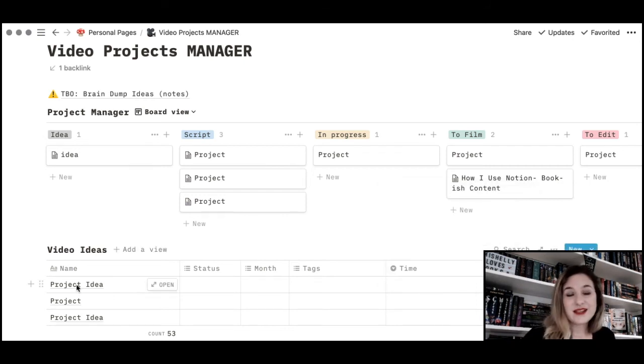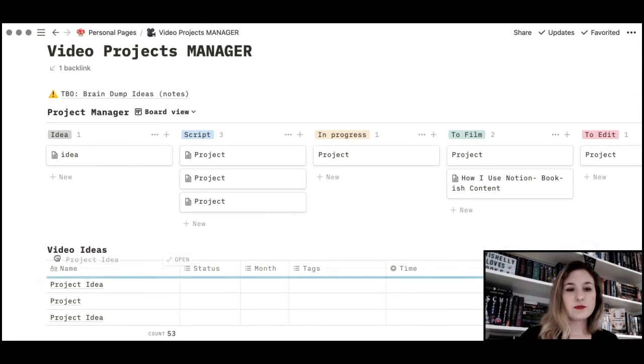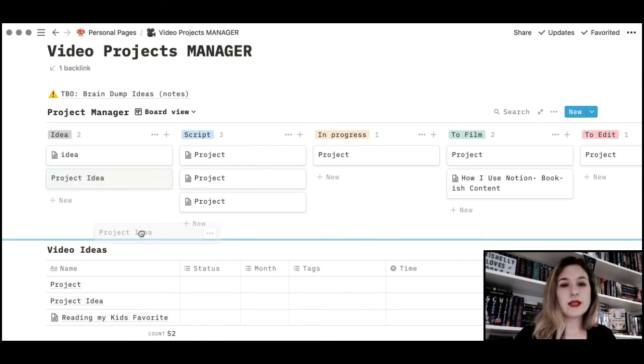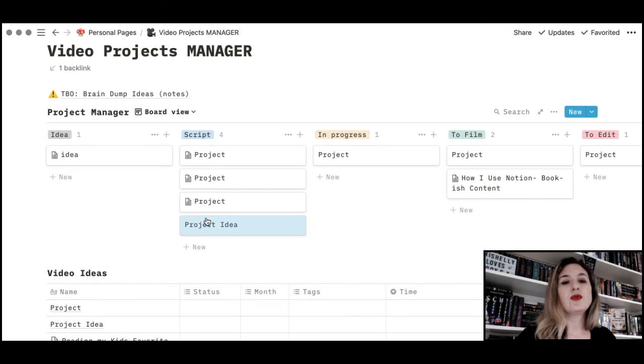I have all these ideas. So now I'm ready to do this one. So I'm going to move it up here to this idea. These are ones that I really want to put into motion. I really want to focus on for my next month, this is what I'm going to be working on, or whatever. So then I say, okay, I'm definitely doing this project. Now I can move it over to scripting.